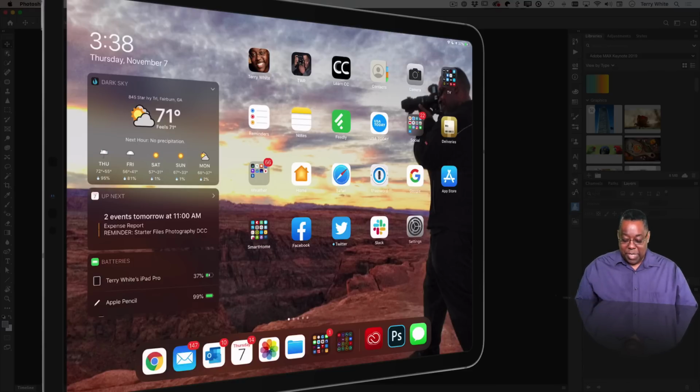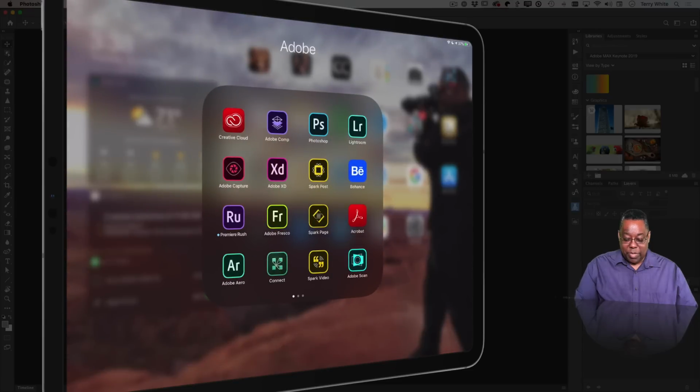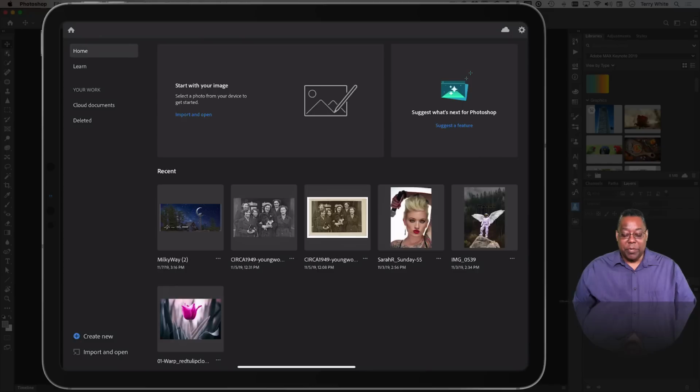So Photoshop on the iPad, you can download it. It is part of your Creative Cloud plan. If you already have Photoshop in your plan, you already have access to it. But I'm going to go ahead and launch it right now and start taking you through the interface.